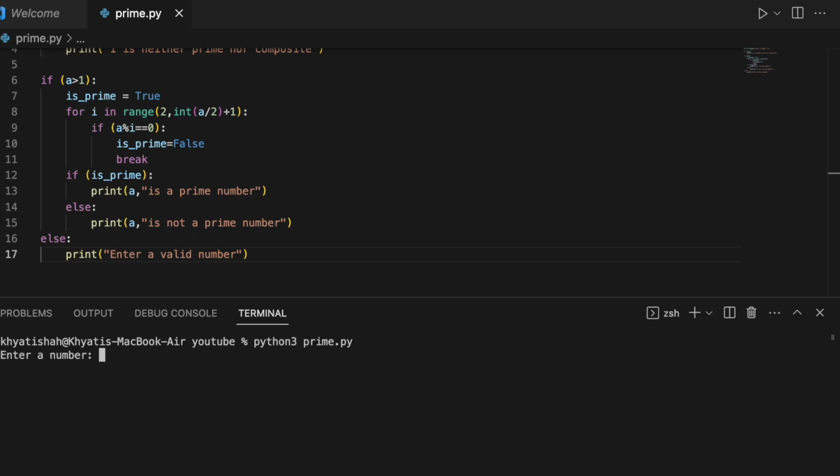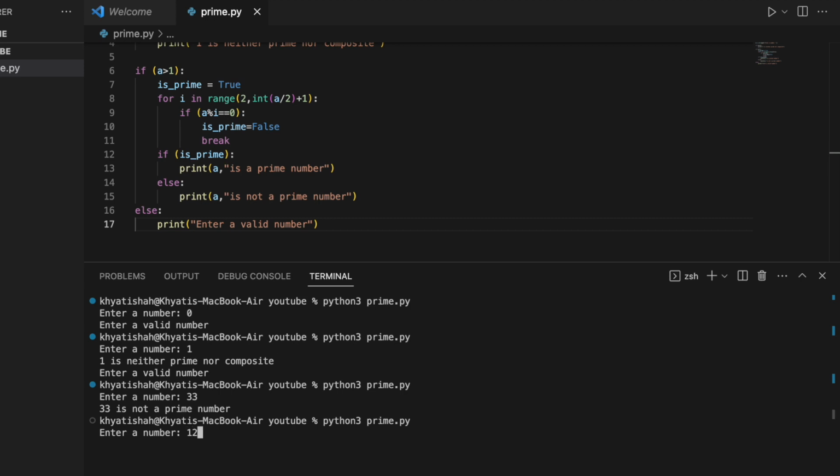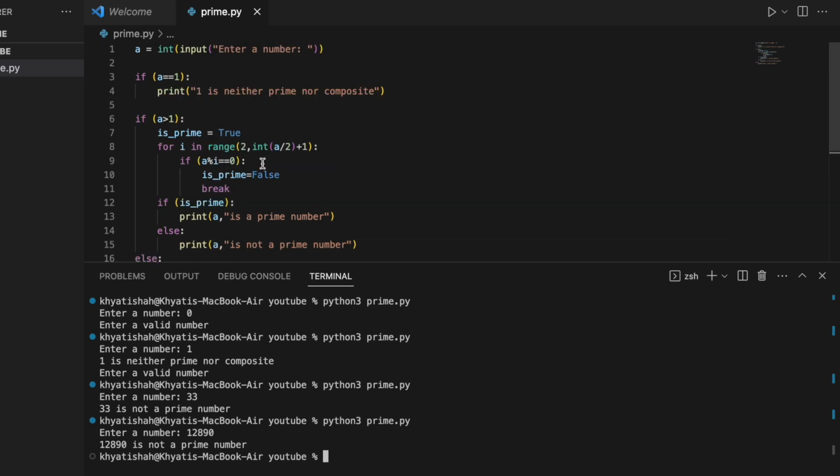So let's go with input a number 0. Let's see, "Enter a valid number." That works perfectly fine. 1 is neither prime nor composite. Enter a valid number. Let's go ahead and check 33, it is not prime. So that is working. Let's go ahead and check for like 12890. We should get yes. So yes, that is it. This code is working perfectly fine.